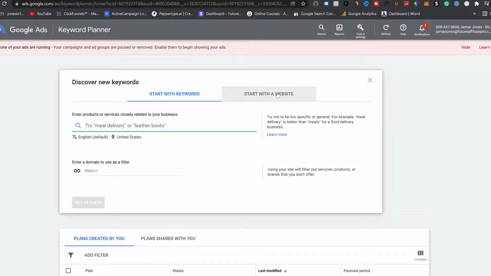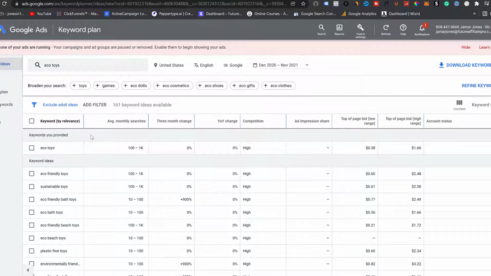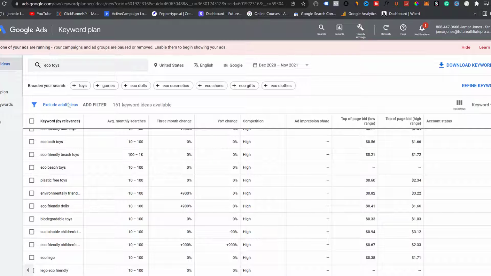You can start with either a website or you can start with the keyword. Now, I'll type in one of the categories of my blog is toys. So sustainable or eco-friendly toys for kids. So we'll type in eco toys kind of as our keyword, and we'll see what the Google Ads keyword planner gives us. So on this page, what it's doing is it is giving us all of the keywords that it determined has fallen within this broad keyword, this eco toys.